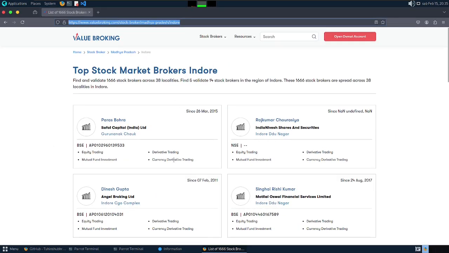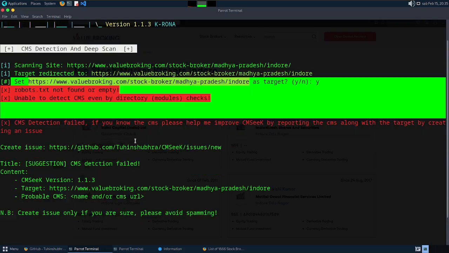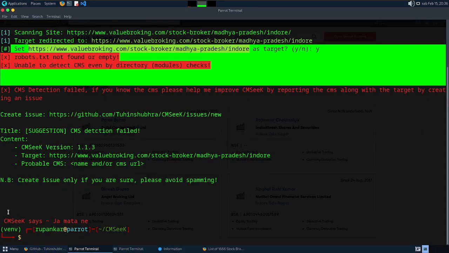So CMSeek is a crawler based tool. So that particular tool is not being able to crawl through the entire website to give us the result. But if any website is having a robots.txt file over them, then this tool will work on them. So just after the class, try to scan some other websites and go with that. So that's how you use it.